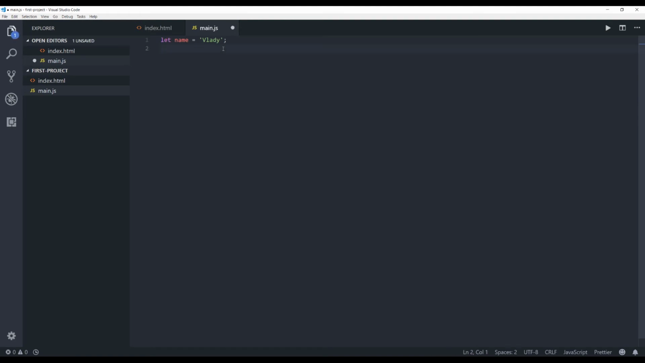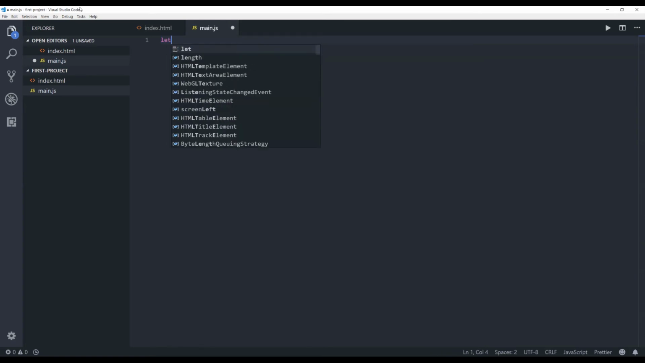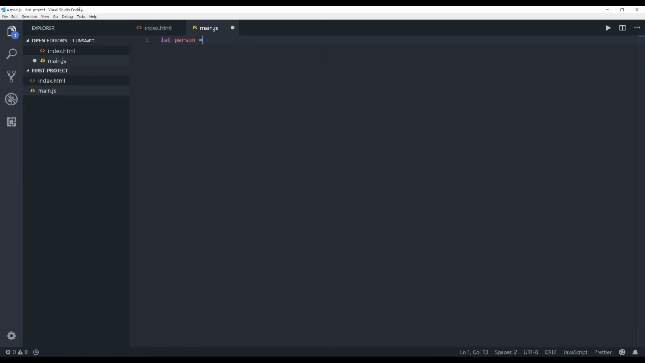So objects can contain multiple properties, not just, for this variable name, this just contains a string. It's like a list of characters, right? But objects, if I say let person equals curly braces. Now this thing can contain a lot of other stuff inside. It can have a name, it can have an age, and you can add as many of these properties as you want.